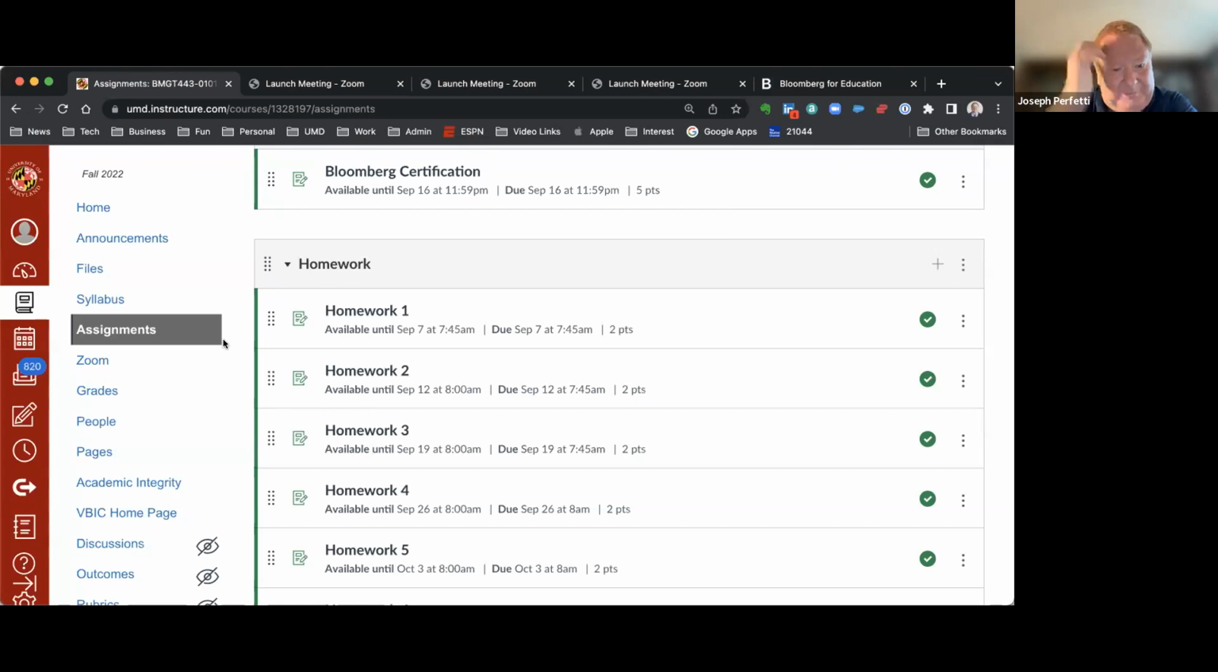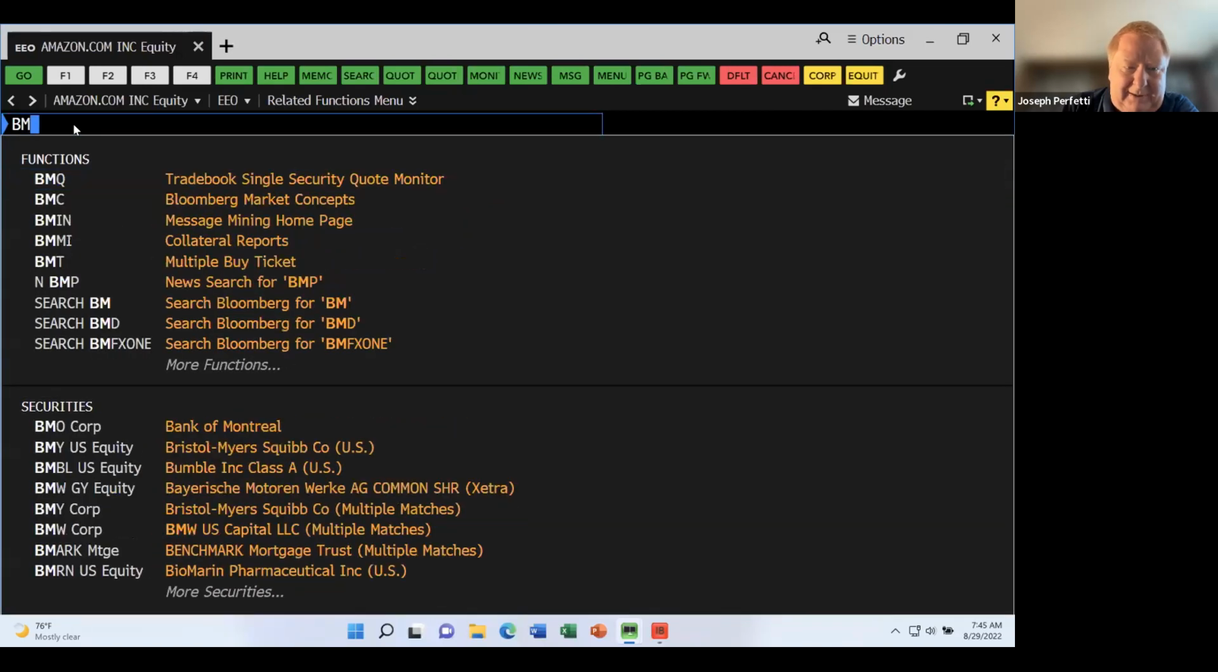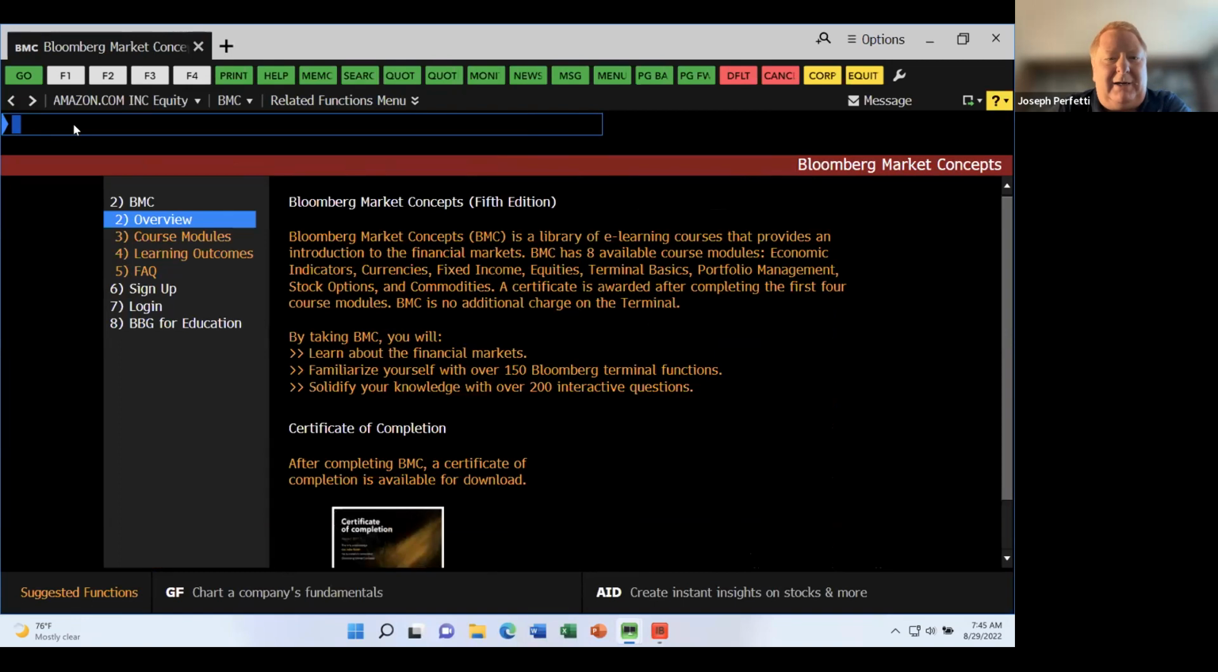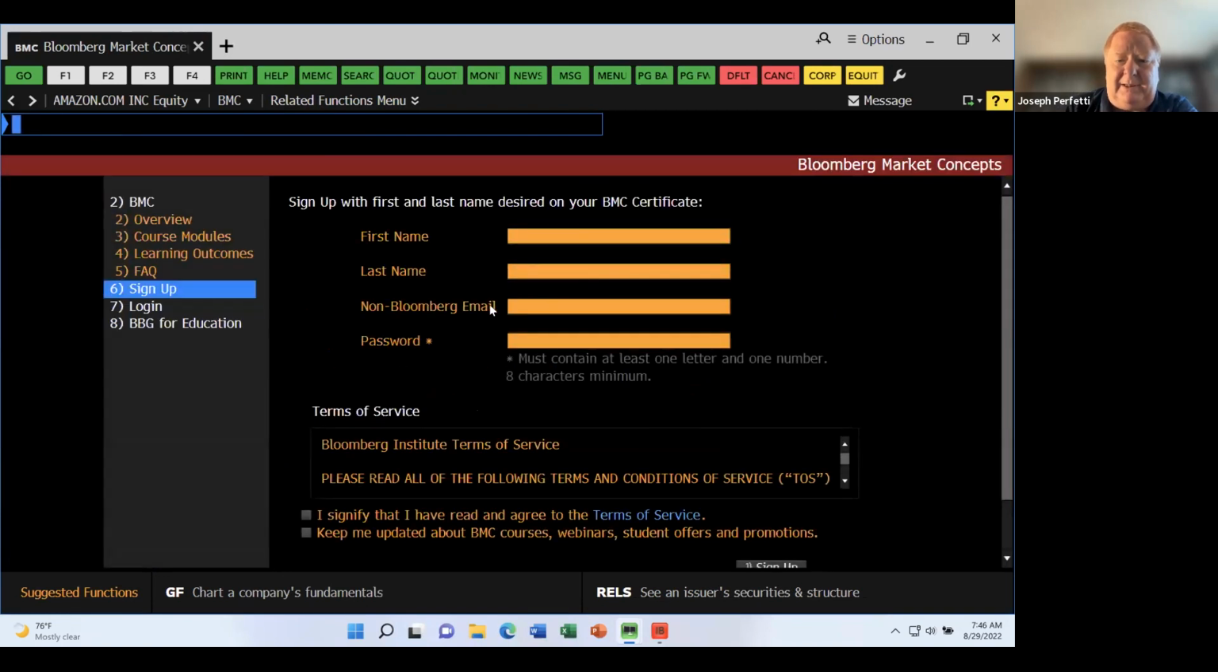Two options. Option 1 for certification is in the terminal. You type in BMC. You'll have to do this in the lab on a terminal you're registered for. You'll get certified and you'll sign up right here. It's free. You'll continue as a learner. Name, non-Bloomberg email. Now, even though you signed up for an account with Bloomberg, you have to sign up for certification as a second account.